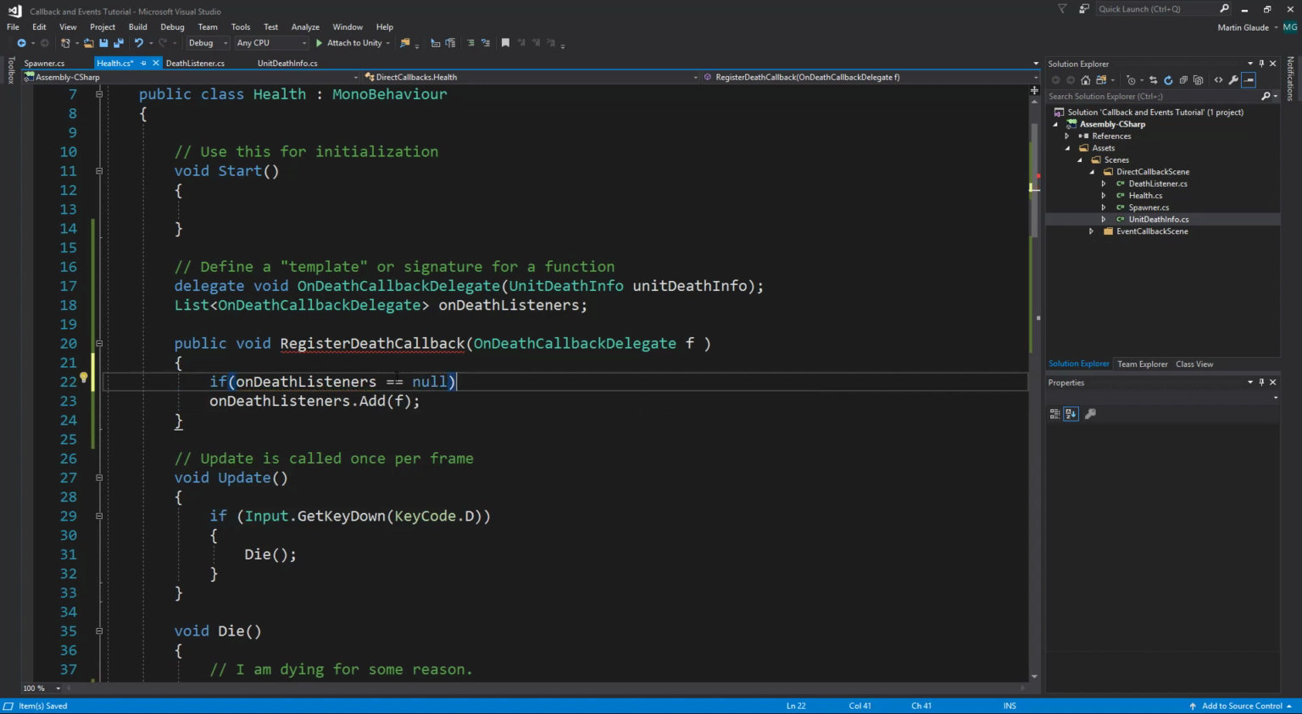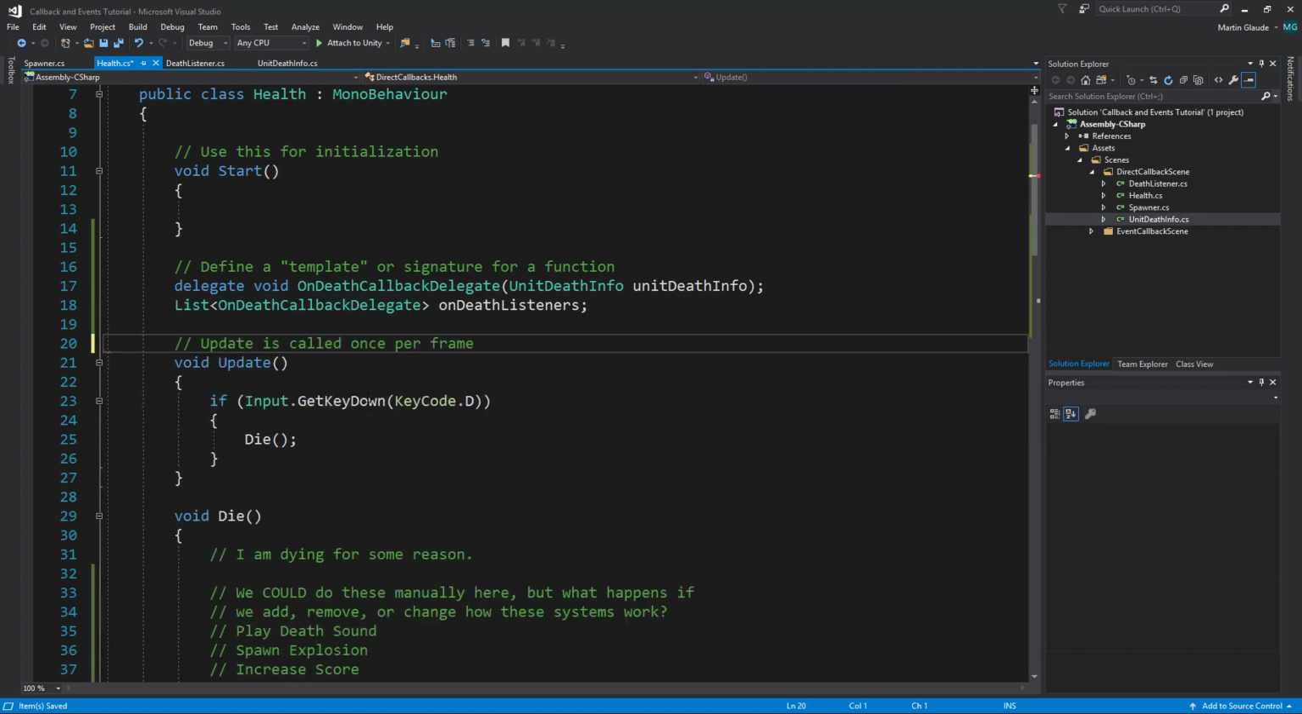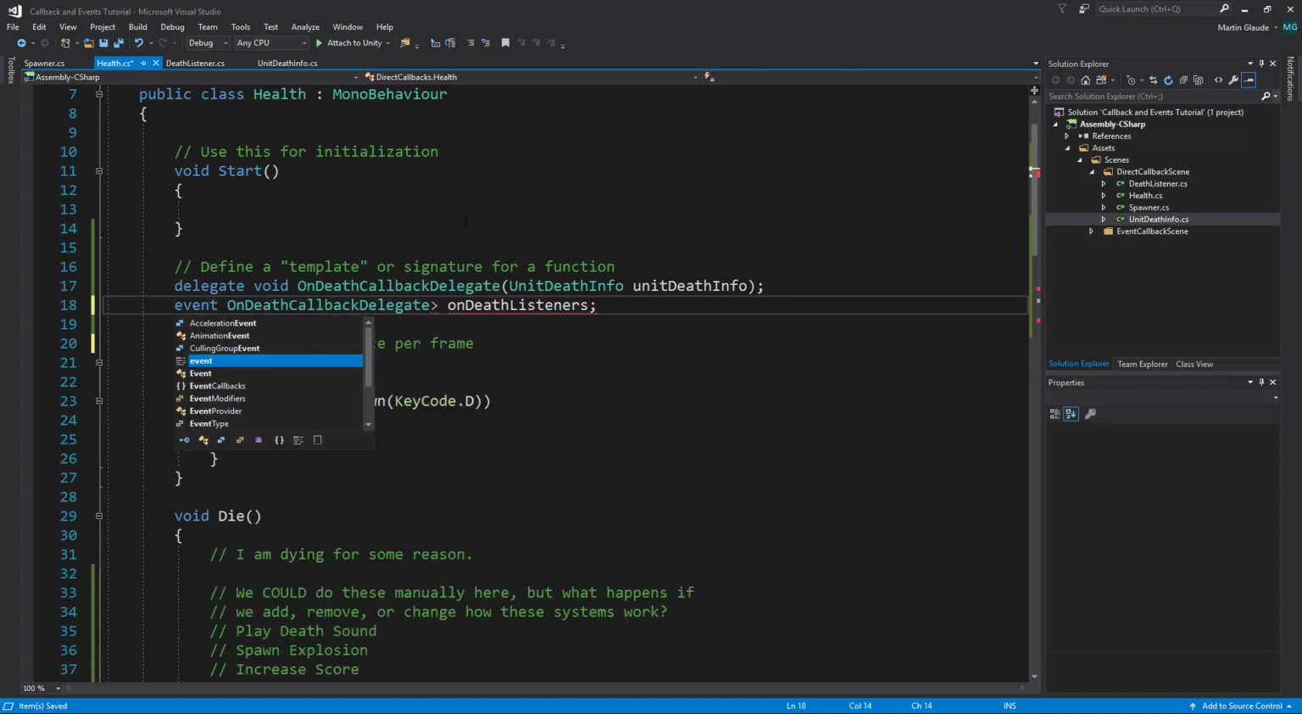Now, this will work. However, C# provides us with a very, very handy keyword, very convenient keyword that makes our life slightly simpler. Instead of just having this list that we manage ourselves and having to write these little functions, what we can do instead is simply declare an event.